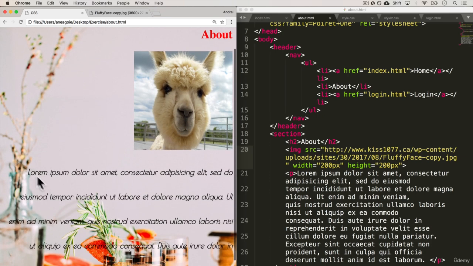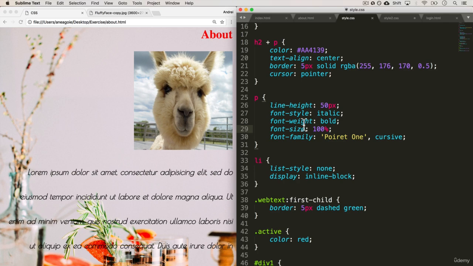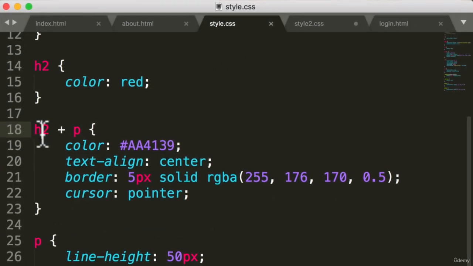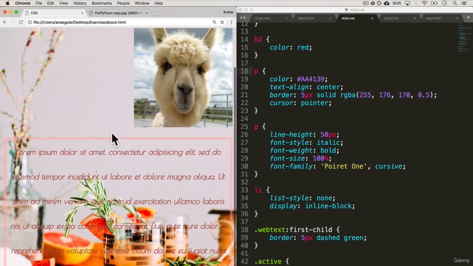Perfect. You can see here that we actually broke a bit of our CSS, and that is because if you look over here, we have used this selector which says immediate neighbor of H2. We can just do this for now. Refresh, and there you have it.